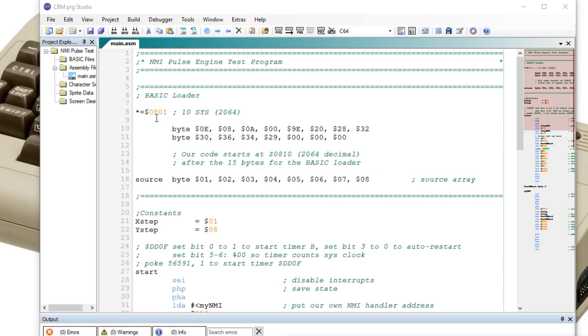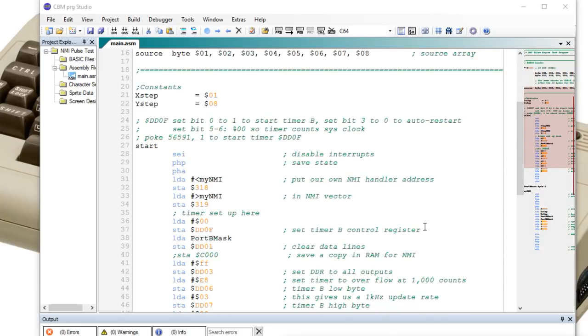So this first part right here is just the basic loader. When you load the program, it'll automatically run. That's something CBM Studio will create for us. And we've got a couple of constants, and these are just the pins on the user port, port B, that the X step and Y step will be on. So we have pin 1 and pin 3.